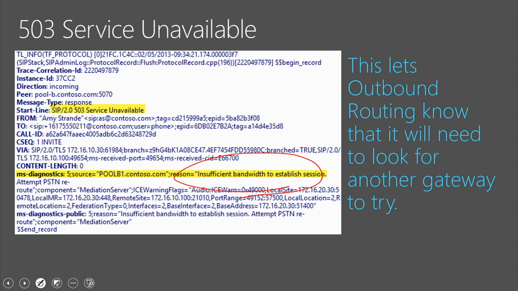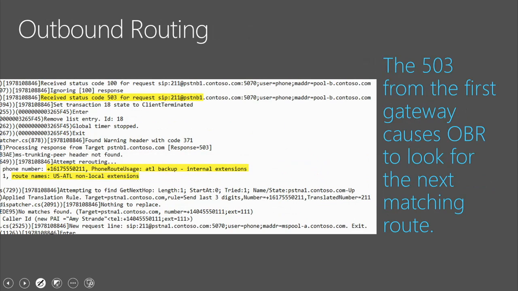So now we fall back. Outbound routing says, oh, that's just like any other kind of failure. Alice is in Atlanta, so we'll fall back to use an Atlanta mediation server for that call to Bob. So I go through that flow just to remind you that you should make sure you have backups that use local gateways if you want PSTN reroute.